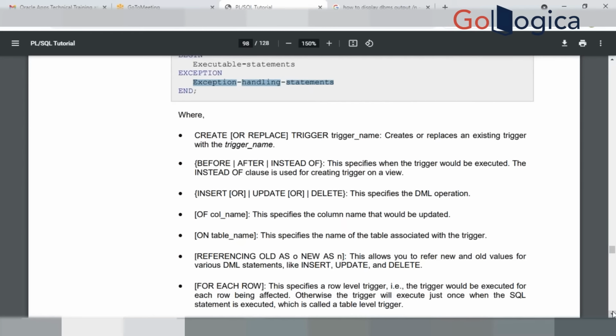The create or replace replaces an existing trigger with the same trigger name. So why do you want the replace keyword? Replace means if it is already there as an object in the database, then it is going to replace that same name. Okay. So before, after, instead of: this specifies when the trigger would be executed. When you want to execute the trigger, you give that action item. So before insert or before update or before delete or after update or after insert or after delete, or instead of update or insert or delete, you will fire that.